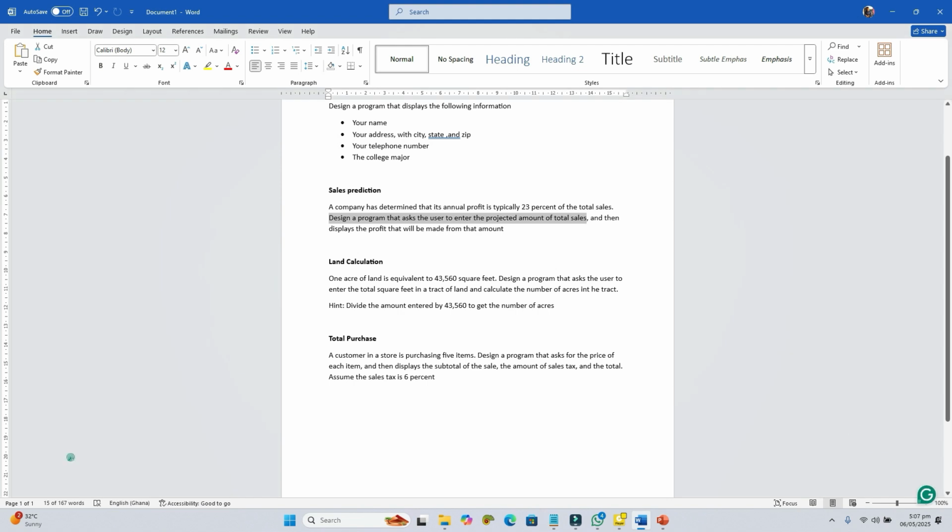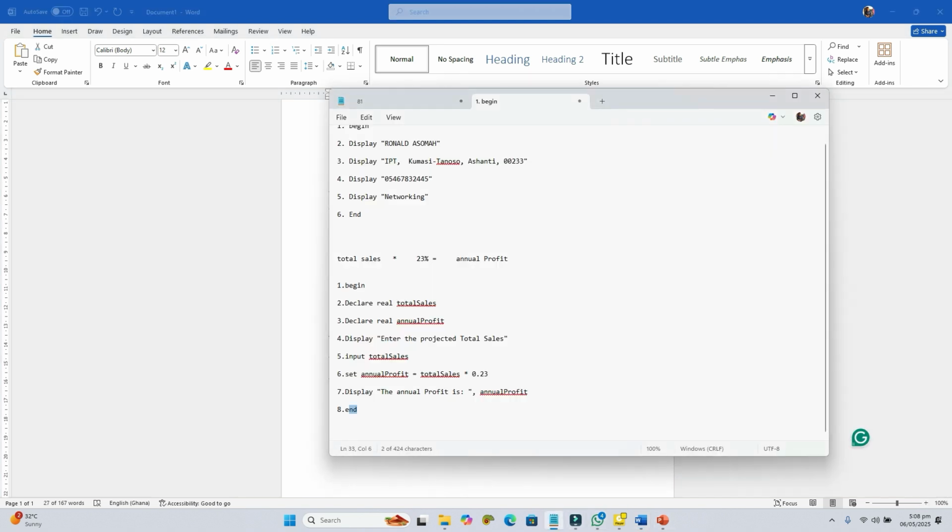Sales prediction. A company has determined that annual profit is typically 23% of the total sales. Design a program that asks the user to enter the projected amount of total sales, then display the profit that will be made from the amount. So this is the solution for this program.